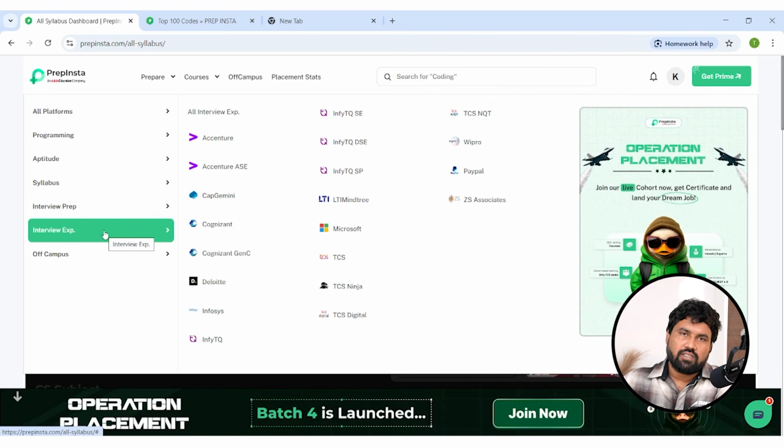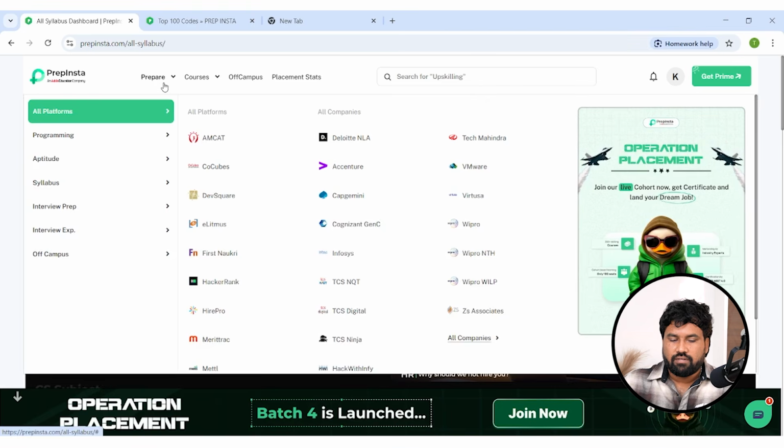And interview experiences, which is nothing but people who have already completed their interviews and got selected for different companies, they have given their experience to us, so we have written the articles. We collected the different questions that they got in the companies. So for example, you can see interview experiences for Accenture, Capgemini, Cognizant, TCS Ninja, Digital, Prime, all these things you can see here.